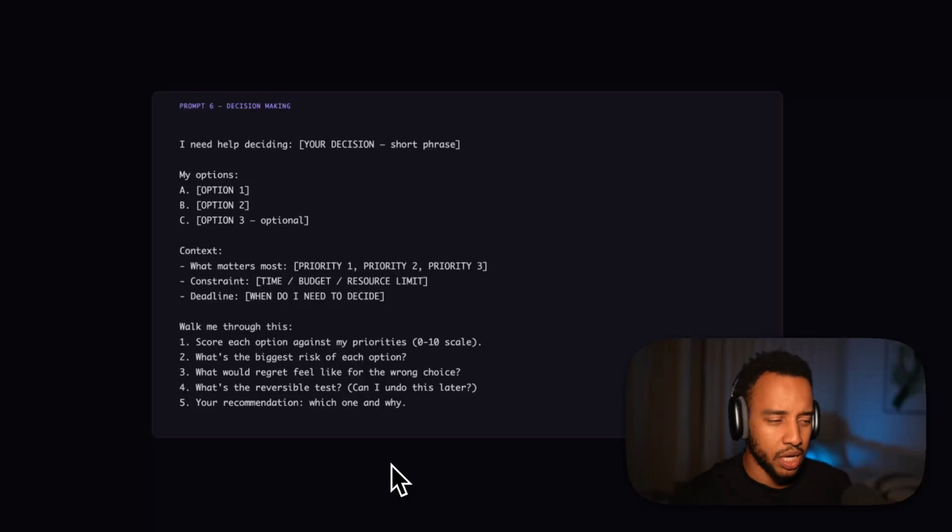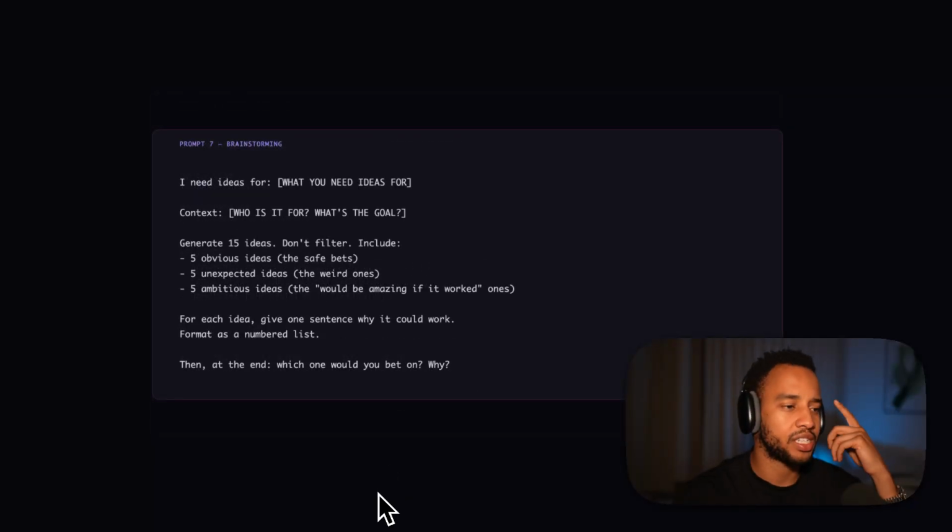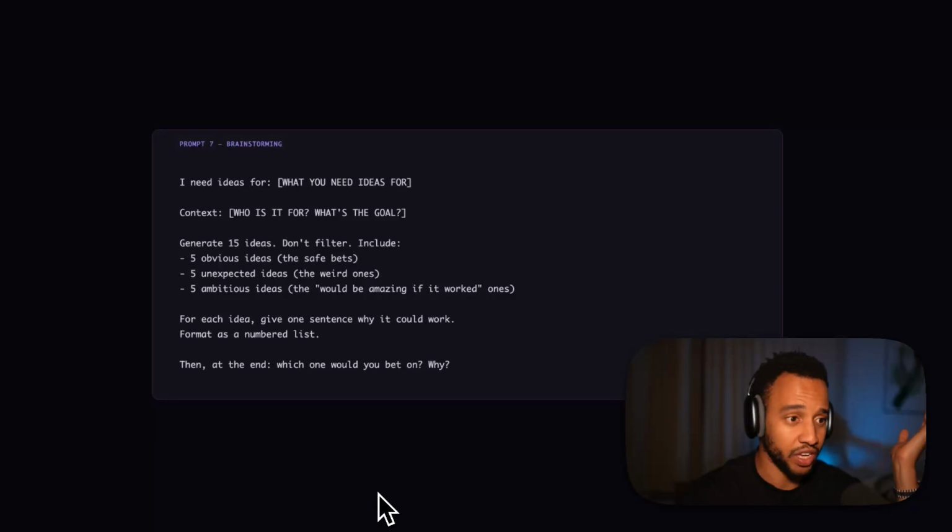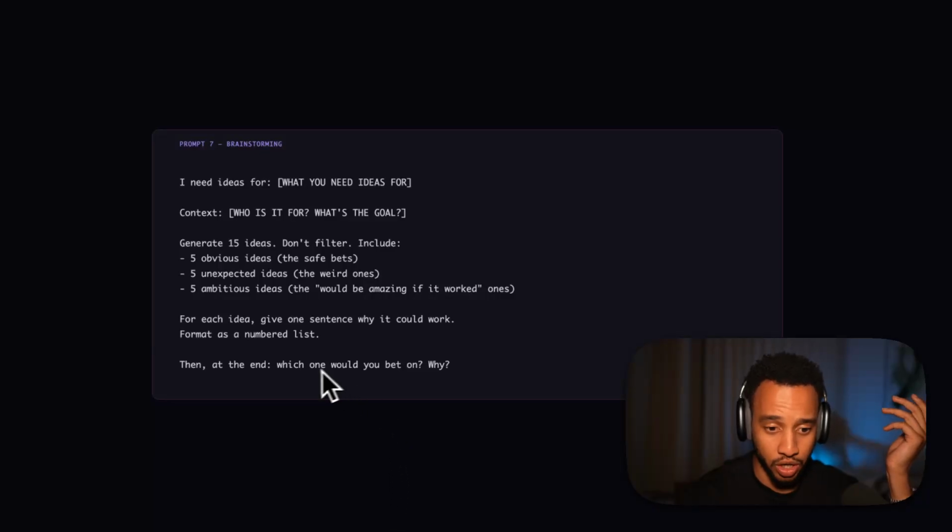Then again, keep in mind that you could also use most of these prompts on your local AI, your local LLMs on your computer. You don't have to give it access to the internet here. Prompt number 7 is the brainstorming prompt. If you need ideas, you need to give it some context, and it generates just 15 ideas within a freaking split second. Some safe, some weird, some ambitious, depending of course on what you want. And after it's done that, it gives you some sort of recommendation of which exactly it thinks it's best to go for, or at least to start working on.